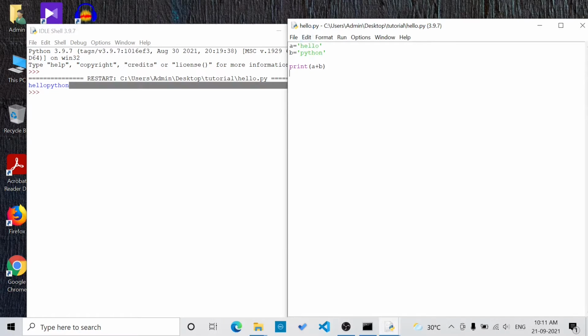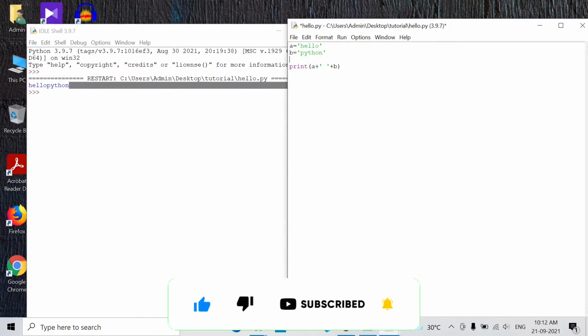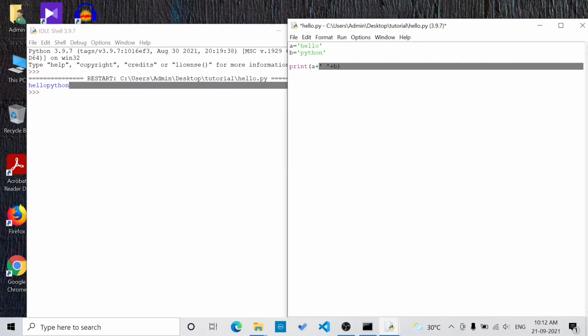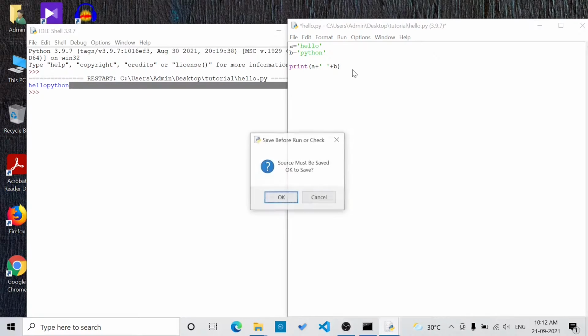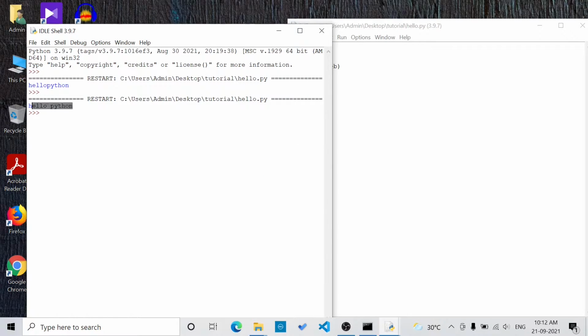If you want to add an empty space here, what can we do? We can put an empty space before this, or we can add an empty space here. By adding an empty space here, a is a string, b is a string, and this empty space is also a string. So we are adding three strings and printing it. Now we can see we have concatenated three strings: hello, an empty space, and Python.